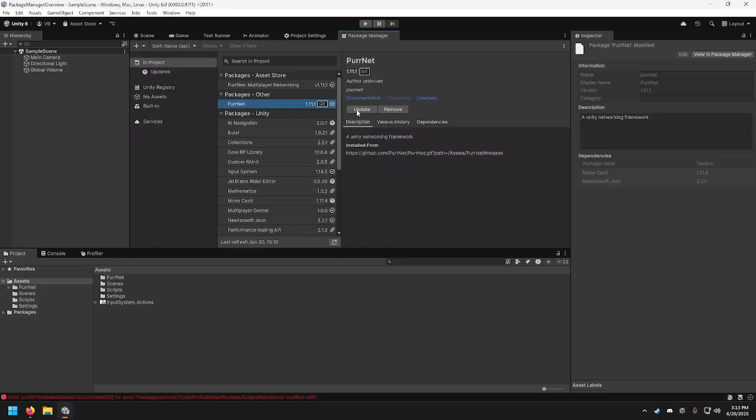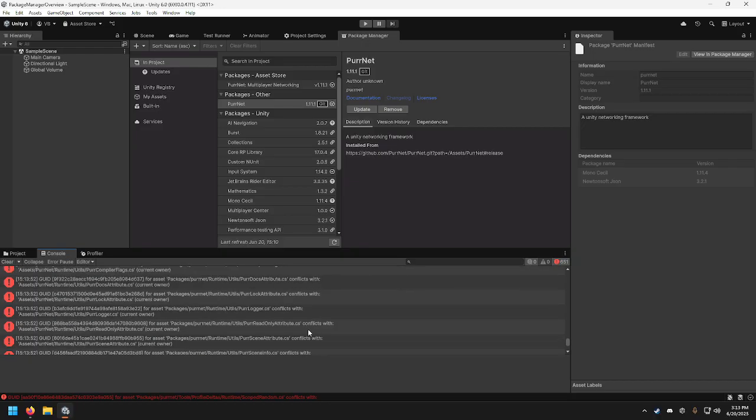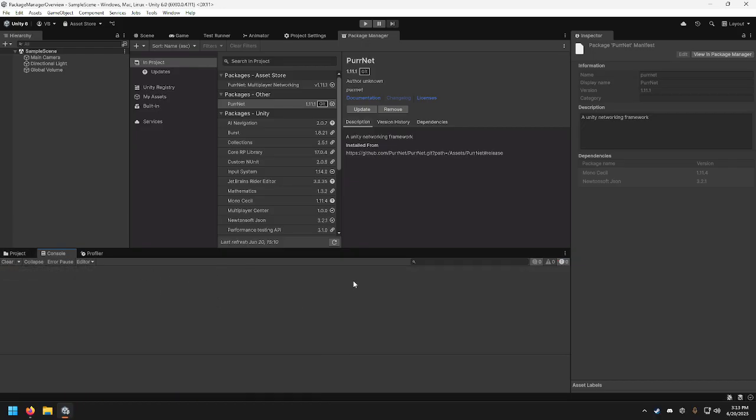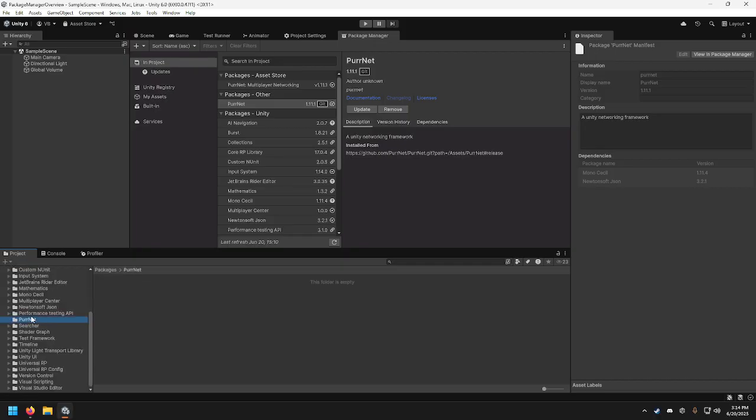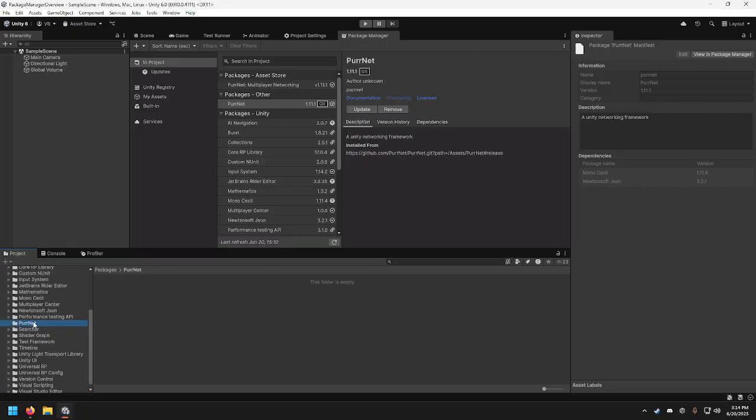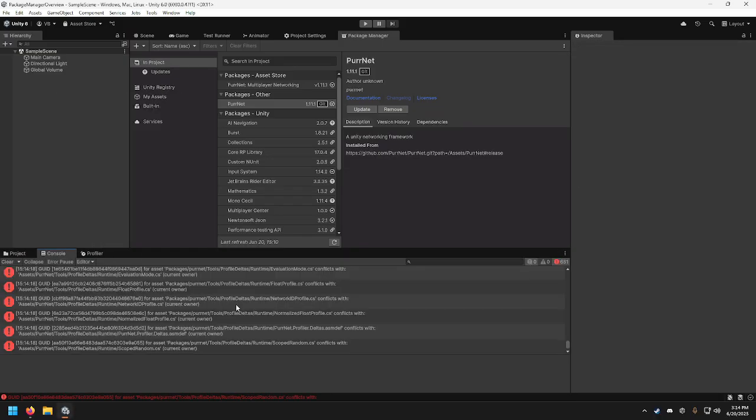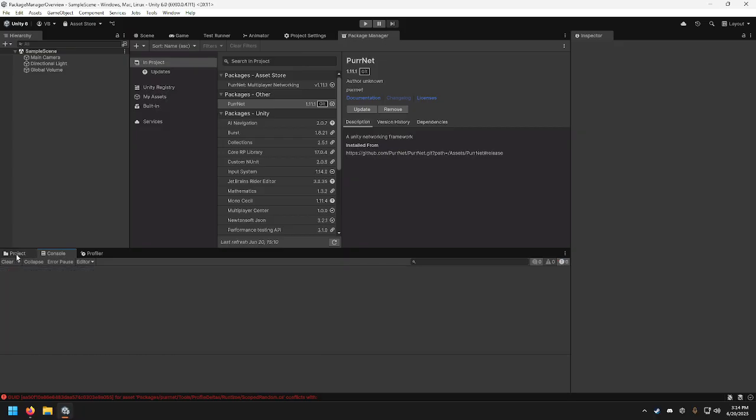Boom, you'll see it's importing. It looks like it's installed. You can see all the details about the package, and then you get a bunch of errors. These errors were conflicts. It means that the PurrNet package wasn't able to be properly imported. If you go to PurrNet, you see it's empty. Again, if you go to your project, Packages, PurrNet, this is where you see your files, and this is empty. If I try and re-import it, you'll see that all the errors we had before show up again.